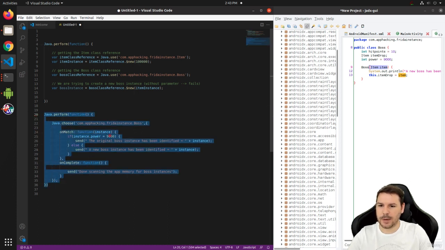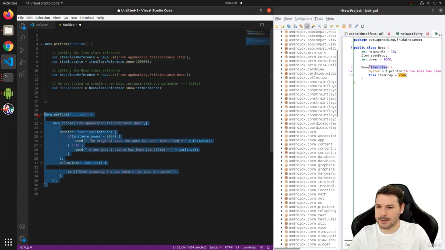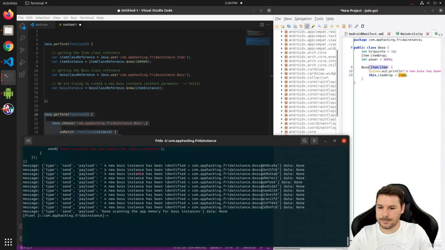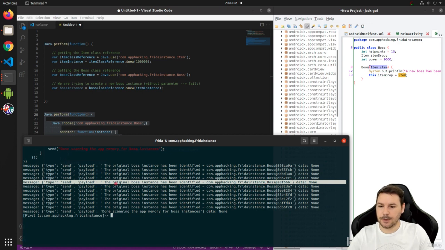Unless, did we have provided, no, okay. If we would have provided 9000 as power over here, then okay, this wouldn't have worked. But there should be only one boss instance with this value available. So let's see. All right, here we have a different output. This one is the original boss instance. So among these shady hidden boss instances, we've got this one over here. This is our original one.